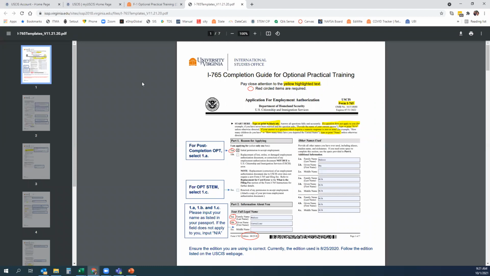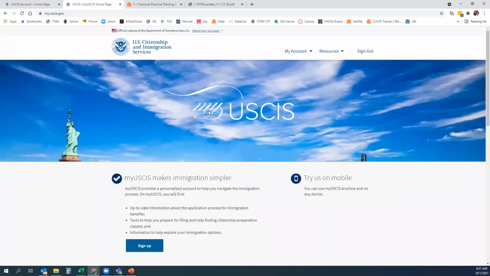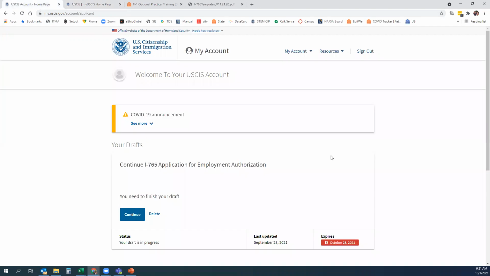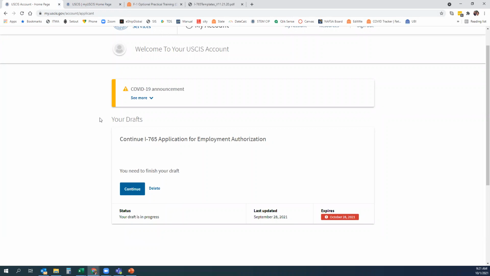Now, if you haven't already, now's the time to create your My USCIS account. So you go to my.uscis.gov, and then you're going to create your account here. So you're going to click on Sign Up to create your USCIS account. Once you create your account, you're going to log into something like this. And I already have a draft account for this mock application.